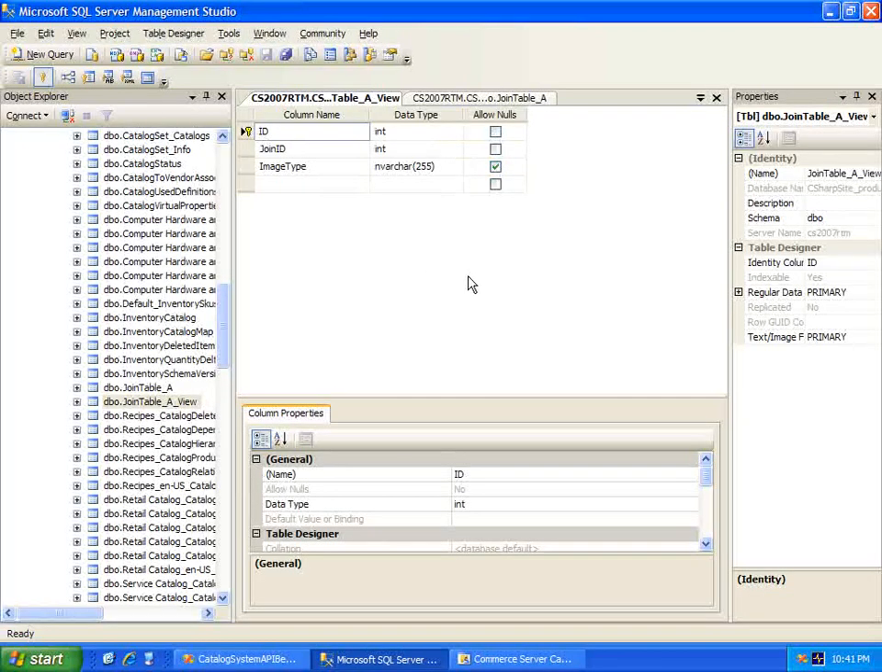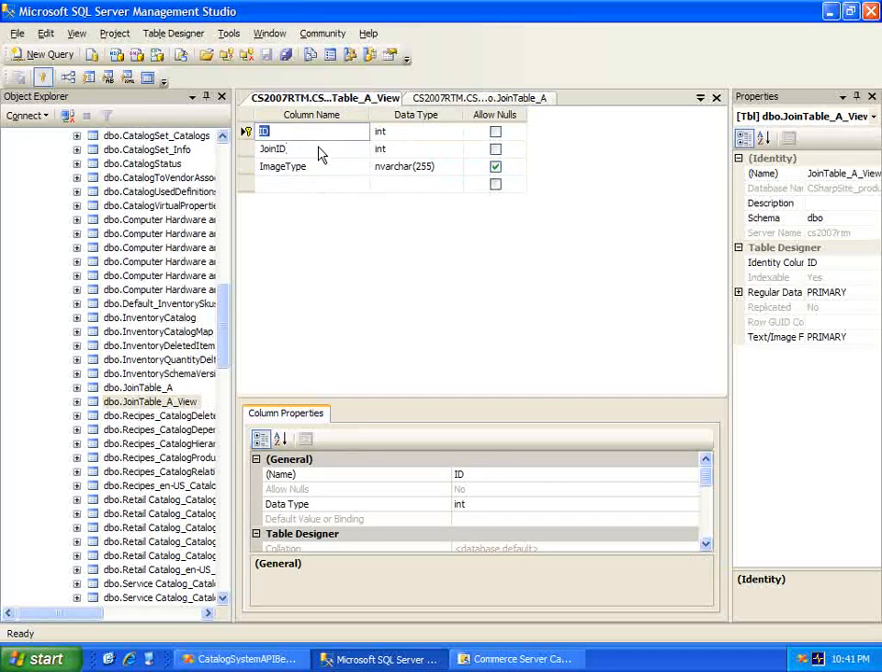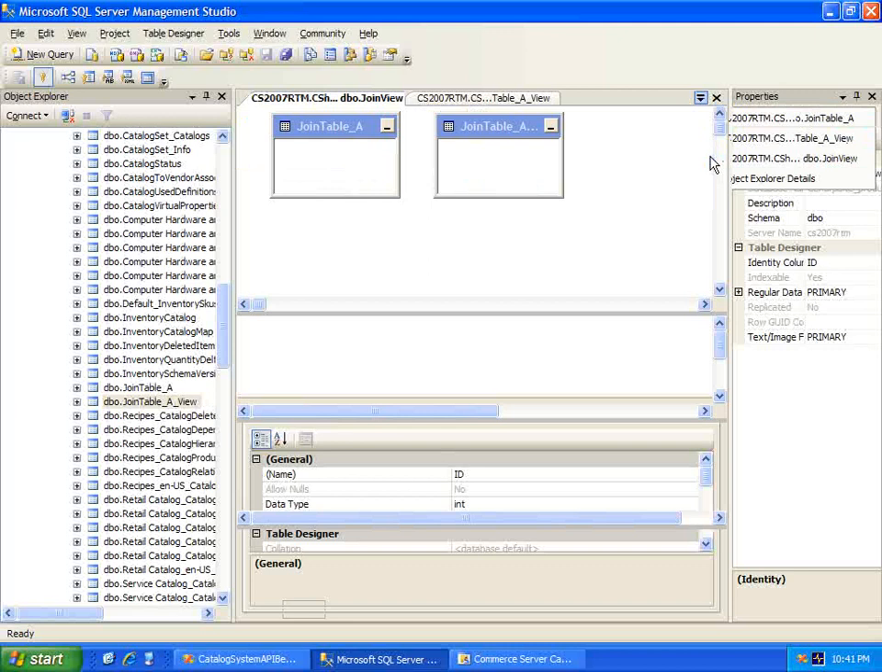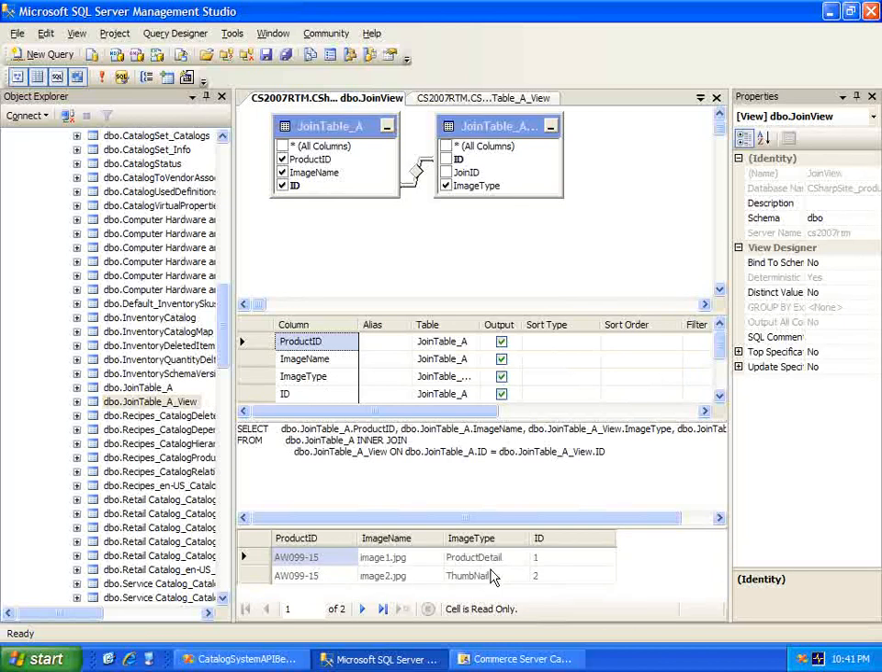So here we have a table, actually two tables that I created plus a view to show you how the SetJoin API would work. The first table basically has a product ID, an image name, and an ID, and then that ID ties it into our second table, which has an image type. And if you look at our view, it joins both of these tables, and if you execute these, it will return you some images for a specific product.